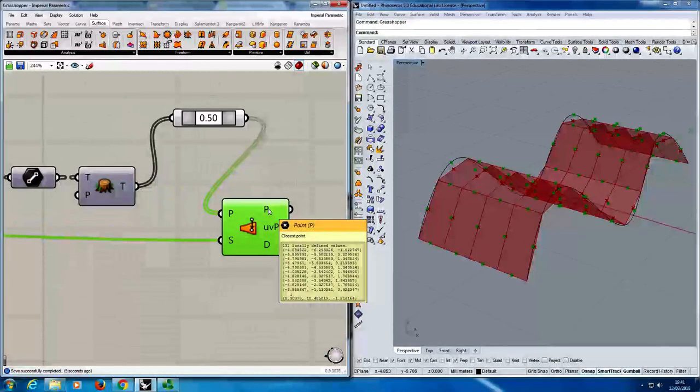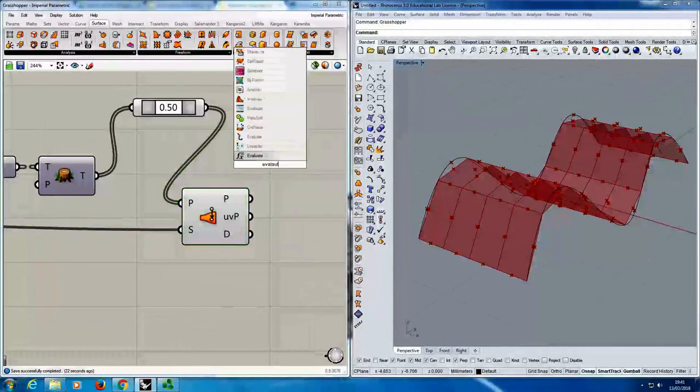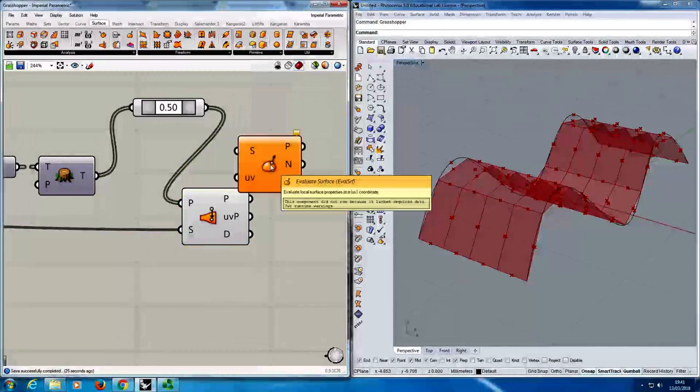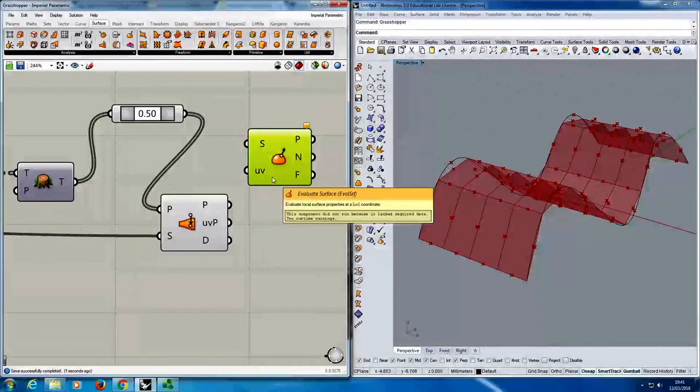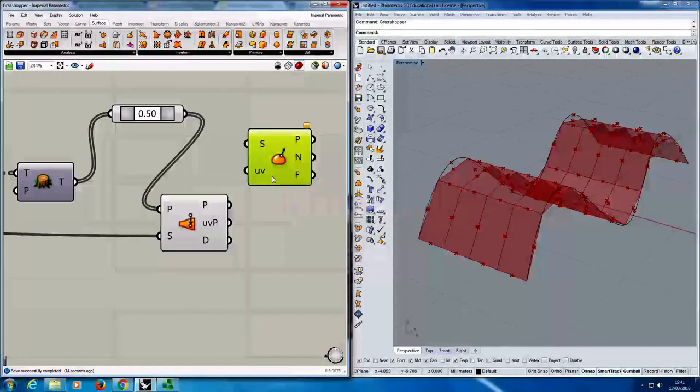So it gives us the point in world coordinates, great, but we're not actually interested in that at this juncture. We're interested in the point within the surface's UV domain, which is that second one down. We can use that bit of data to calculate the normal, and we use the Evaluate Surface panel to do that. The Evaluate Surface panel wants a surface and a UV coordinate, and it'll spit out various bits of data. I think the point, the normal, which is what we're looking for, and probably the frame, which is the plane.